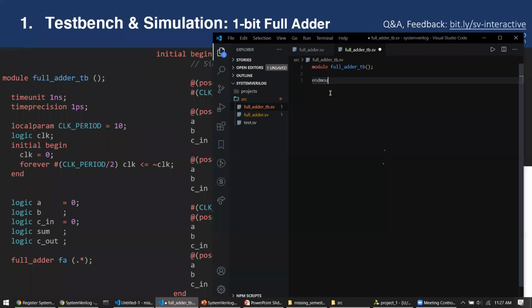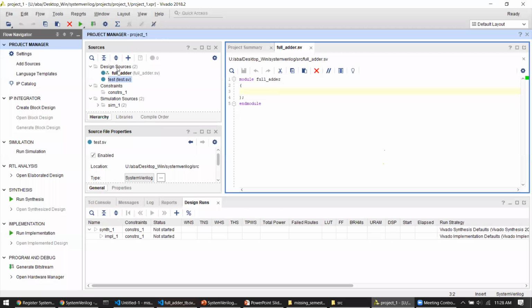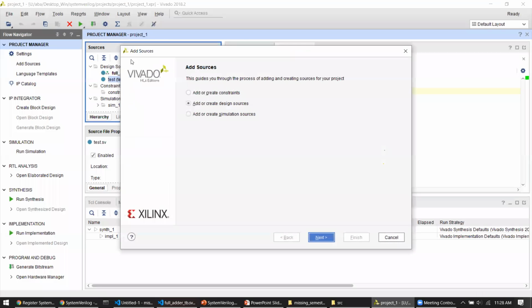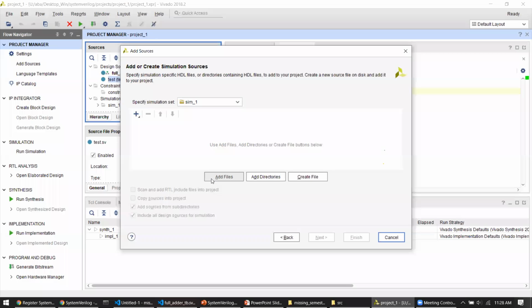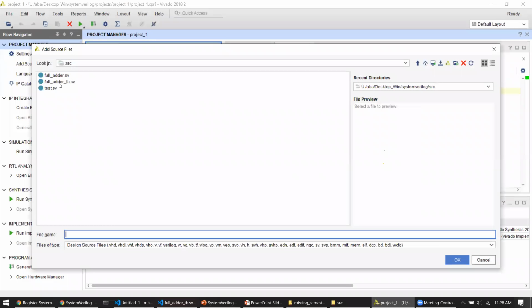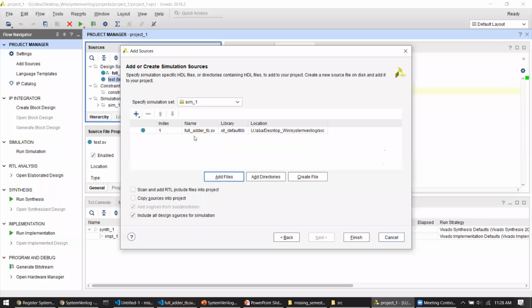In module, and save it. Once you save it like that, you can add it into the project. If you create it outside using VS Code or something, you can add it. Add or create design sources. Sorry, go back. Add or create simulation sources. We are going to add the test bench, so it's a simulation source. Add the file, this TB file, add it over there like that. Then say finish.